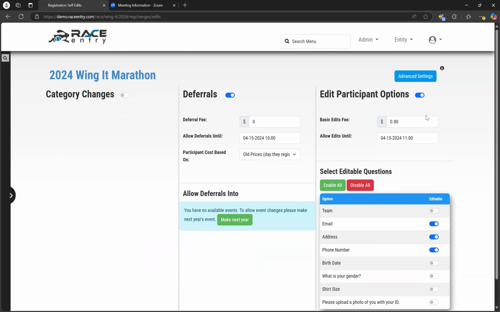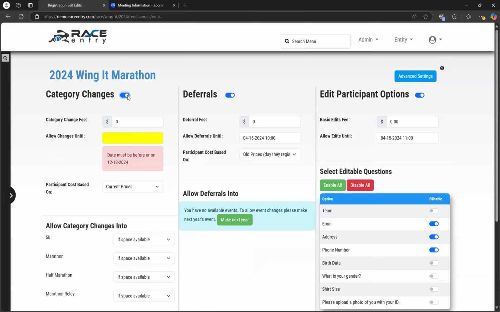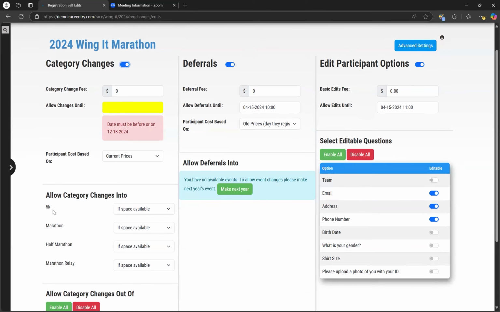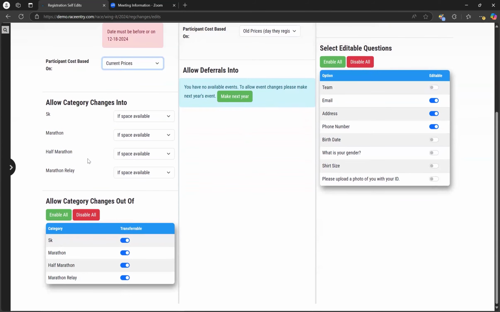All right, so we're gonna go 1, 2, 3. So category changes, if you want to allow people to change between the 5K or the marathon, you can set all of these settings once you turn it on. So you can charge a category change fee, you can set a deadline for changes, and then you'll choose how the registration cost difference will be managed, if it will be based on the old prices or the current prices. And then you'll set permissions on like what category people can change into.